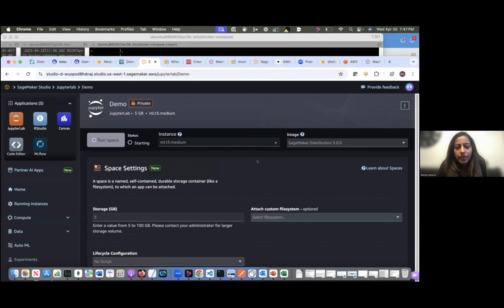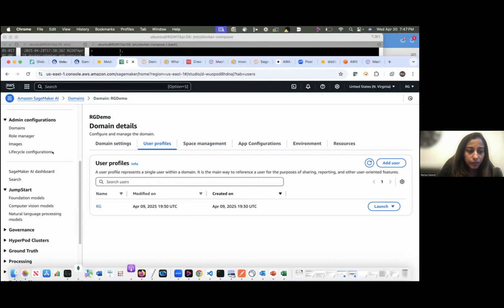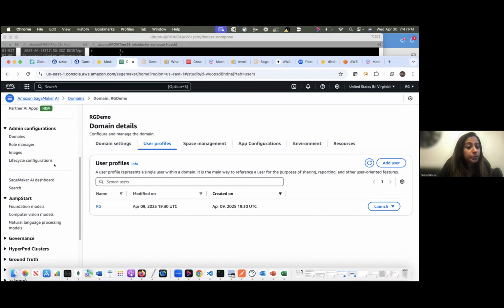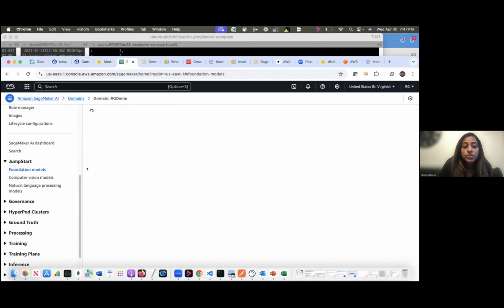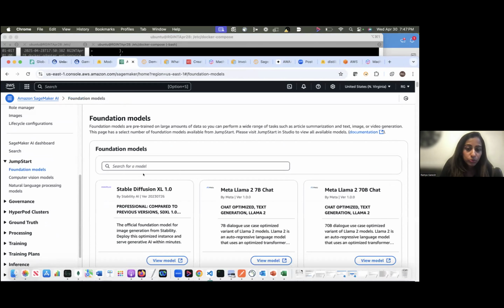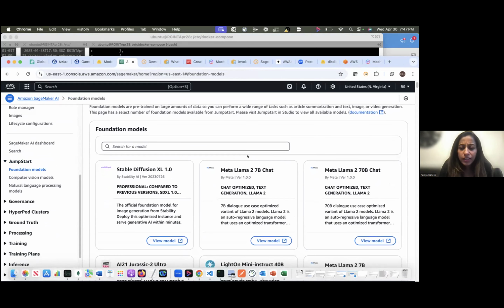The next thing I wanted to cover is, let me go back to SageMaker. Yeah, here. There's something called Jumpstart Foundation models. Say you are a person who doesn't code much, or you don't prefer coding. In that case, Jumpstart is a feature that SageMaker offers where you can deploy a model with a click of a button. So it's very easy to use.